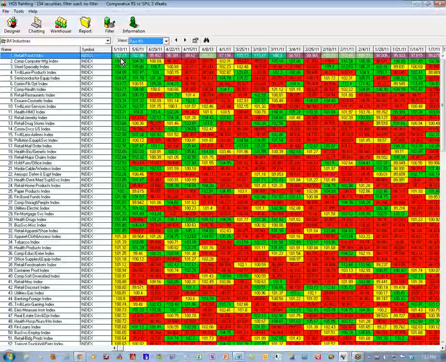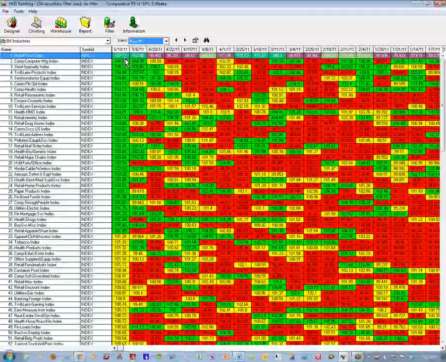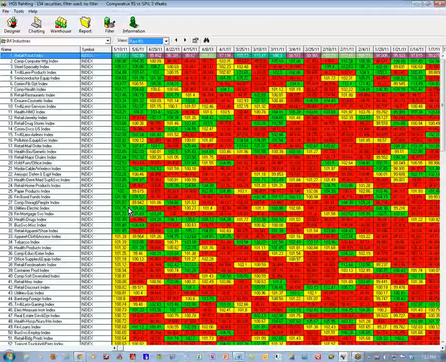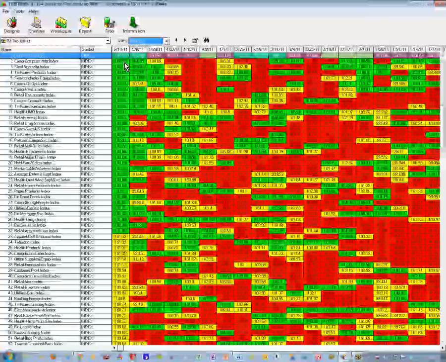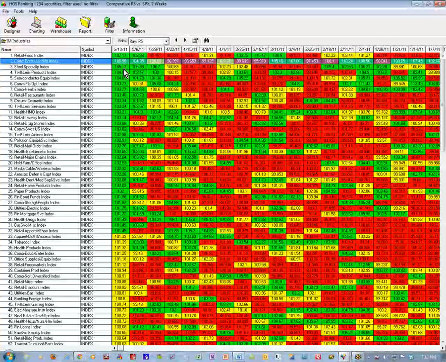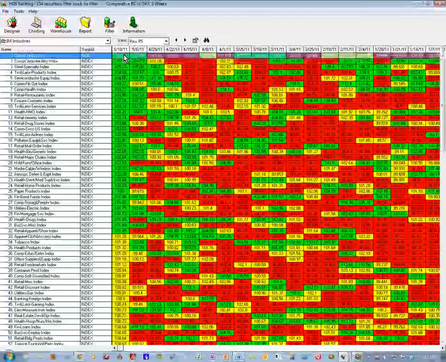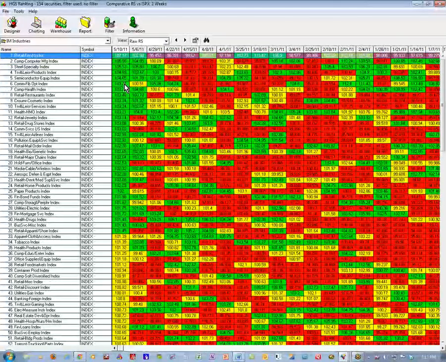And if you look at this number right here, it's 107.17. The base number for the SPX is 100. So anything over 100 is outperforming the SPX over a 2-week time period. So the food index is outperforming by 7.17%, the computer manufacturing index by 6.98%, and so on. So it's a way to get a quick read on what is happening.